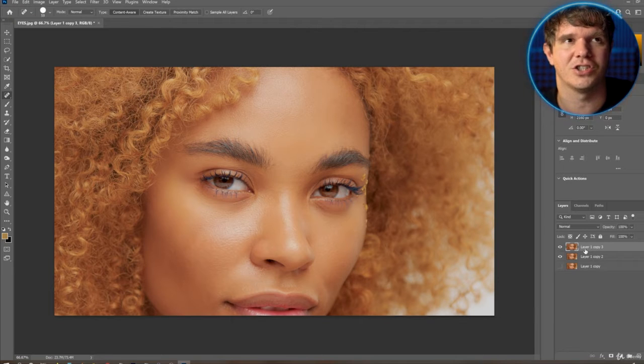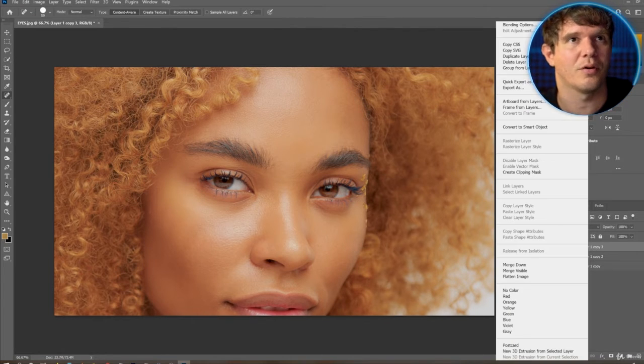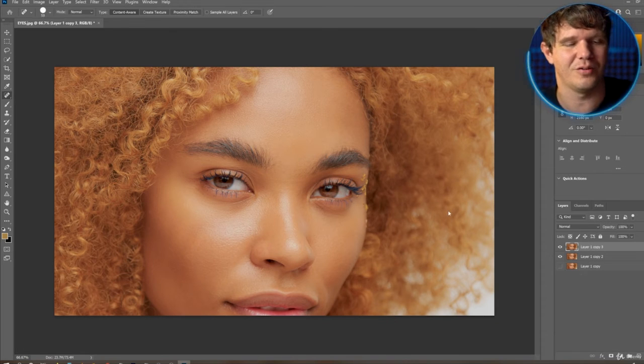So a subtle change, and I don't ever recommend doing more than a very subtle change if you're distorting someone's face. So I'm going to do duplicate layer, and we're going to go on to the next step.